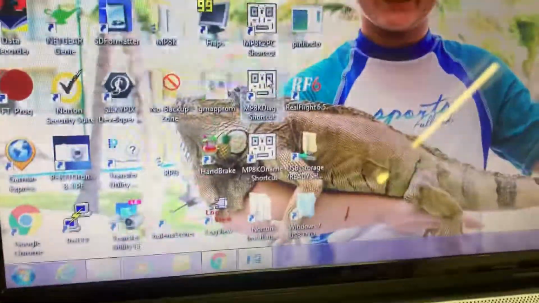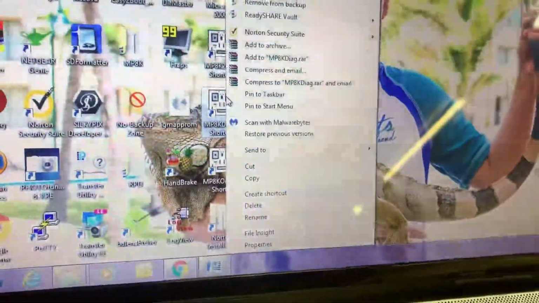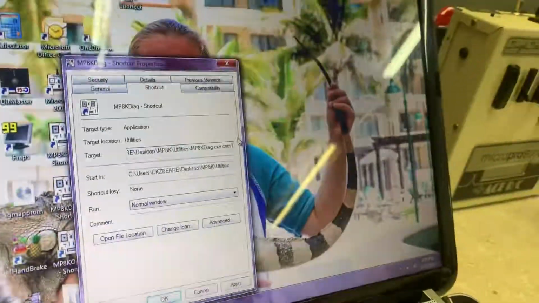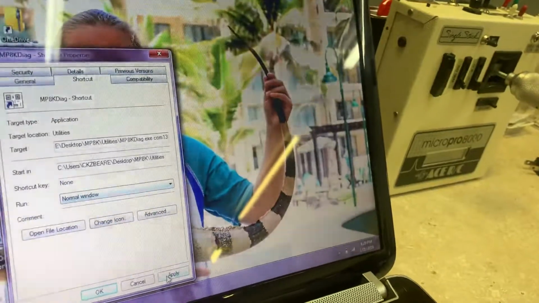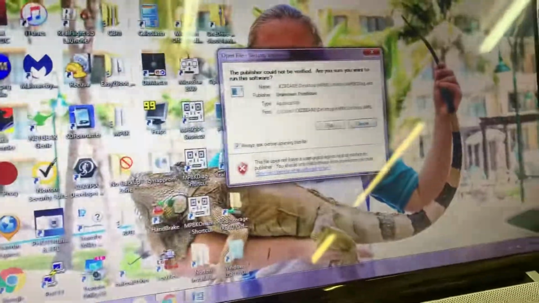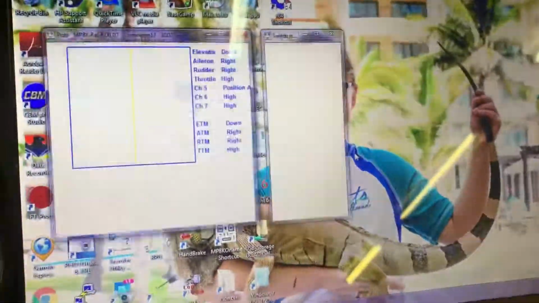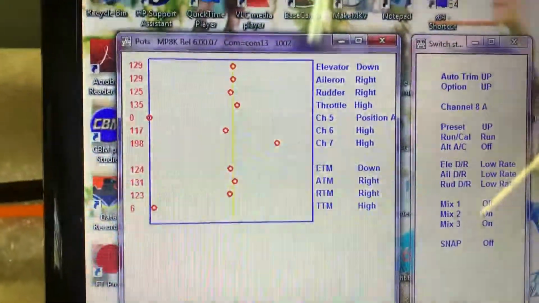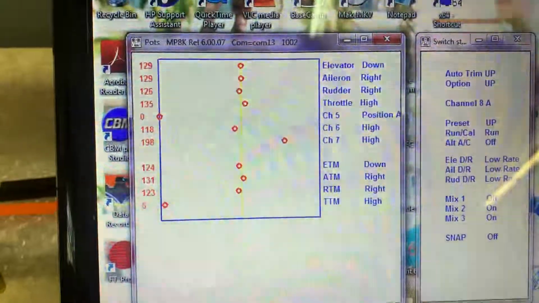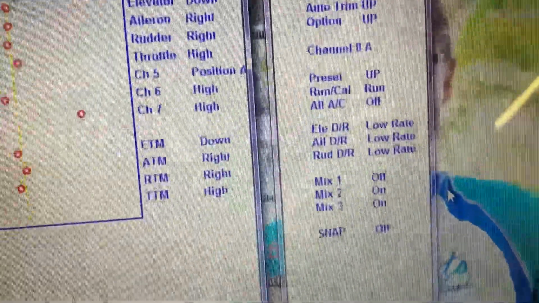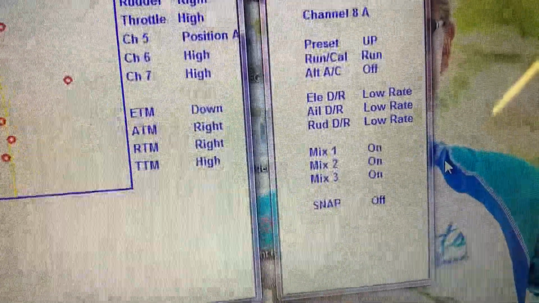And then lastly, we'll do the diagnostic program. Click on properties, change this COM port to 13. Apply, okay. Go ahead and run it. This basically gives you a graphical representation of where all your pots and switches are, to include your mixes. Like, let's say it's this mix one over here. When I flick the switch, it changes from off to on.